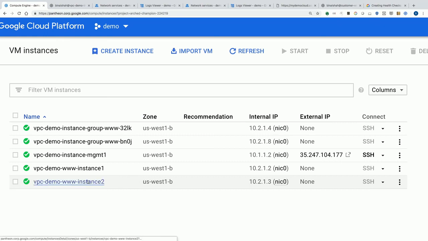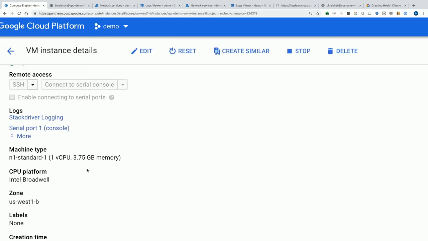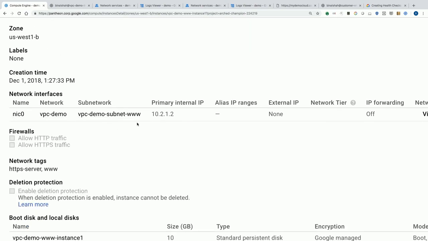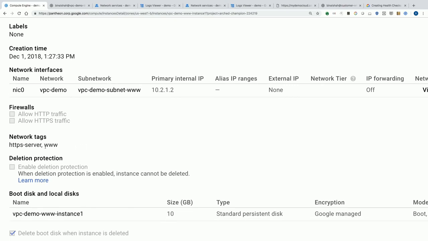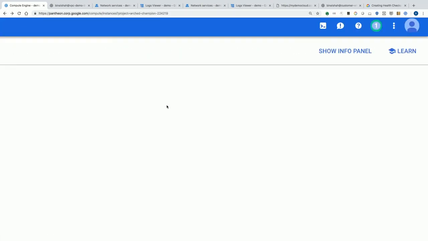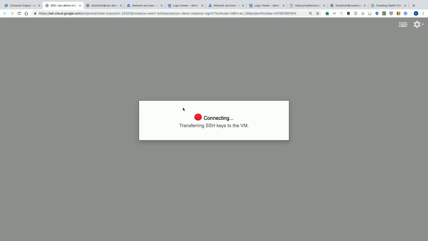I can try to go into any one instance, and we will see the configuration. Right, so my instance is in the US West 1B zone, has a primary IP, does not have an external IP. I have also added a tag to it saying www, if you remember our previous example. Okay, so now I want to SSH into this instance. So let me SSH here. So I'm going to go into my management instance, and from there I can access all the instances.